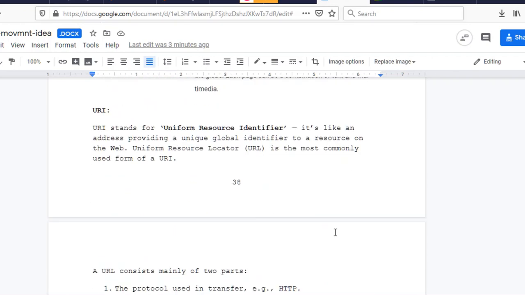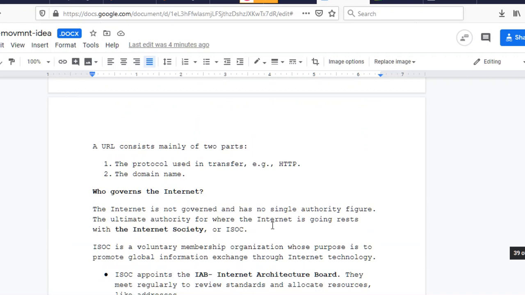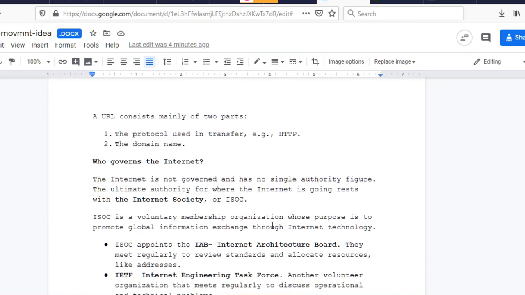So we talked about the difference between the internet and the web. And another thing is the URI, Uniform Resource Identifier. It's like an address providing a unique global identifier to a resource. So every URL, even URLs that look alike, has a URI, which makes them unique. That's what you have to keep in mind.